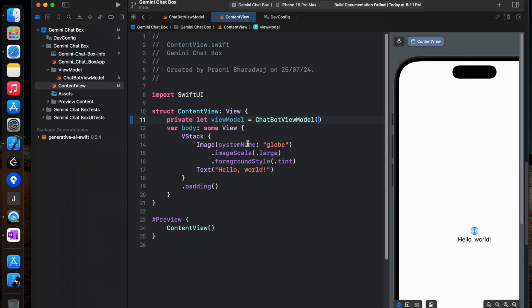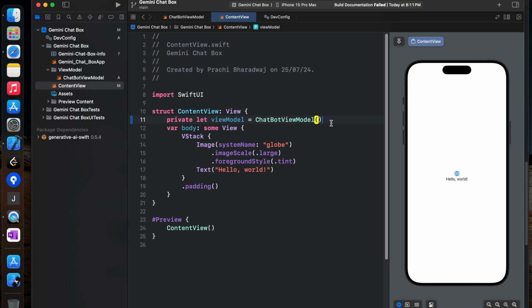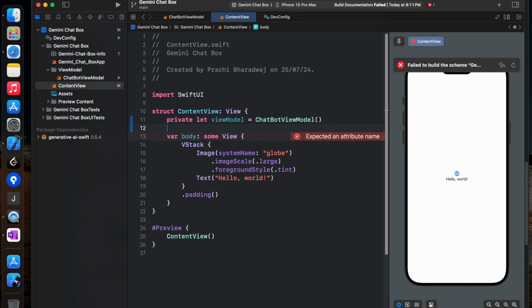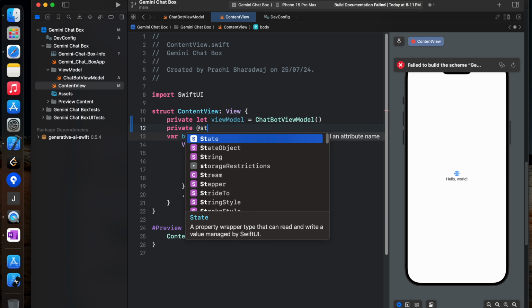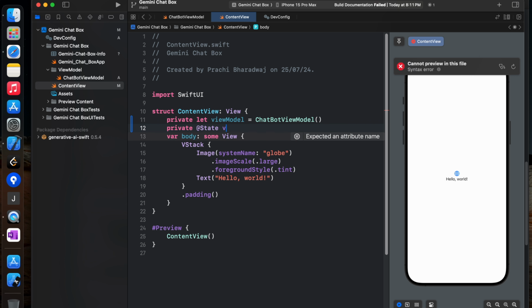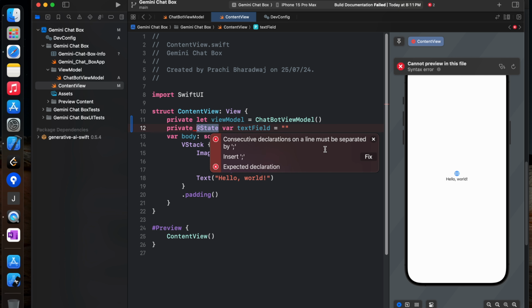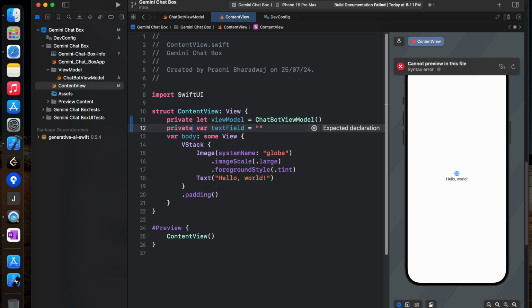Now what you have to do is make a text field, because in that text field the user will enter the things. We can first make it a private property. We have to make it a state type, private var, and we can call it textField. As of now initially it is blank. Okay, my bad, here it is, it is at the rate state private var.